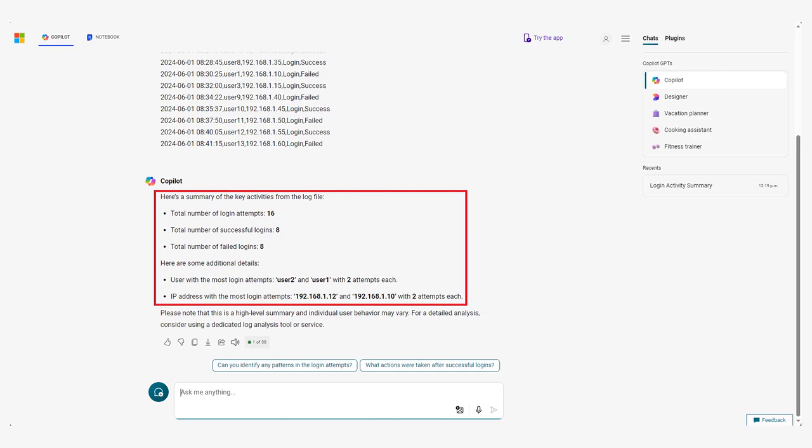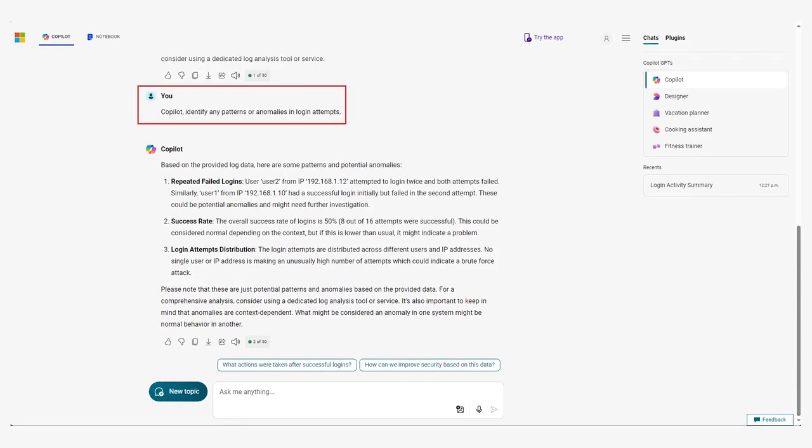Pretty neat, right? Let's dig deeper and request Copilot to identify patterns by typing, "Copilot, identify any patterns or anomalies in login attempts." Copilot analyzes the data and provides insights into unusual login patterns, such as multiple failed attempts from a specific IP address. Let's explore some patterns and potential anomalies Copilot has found in the log data.